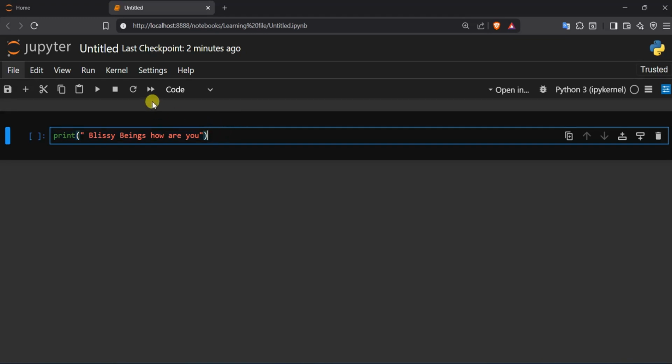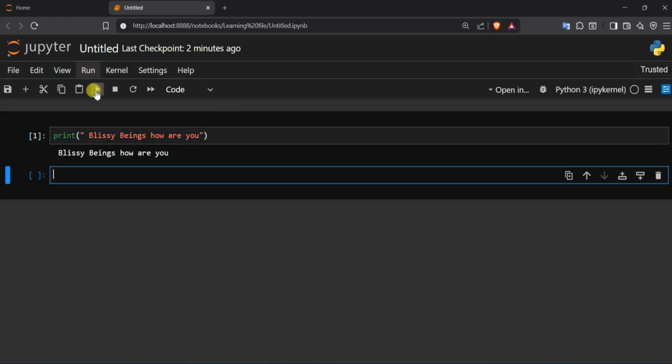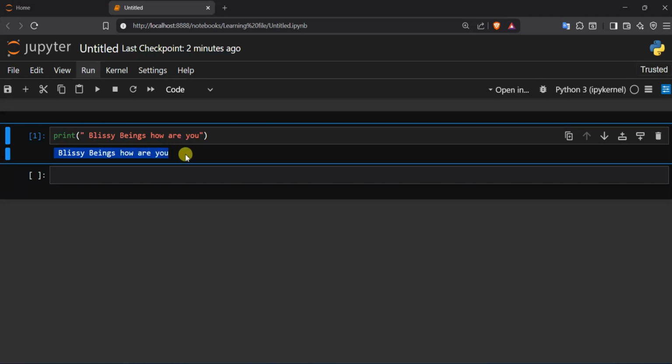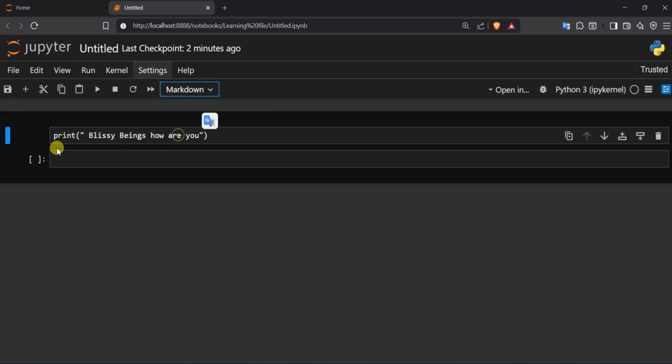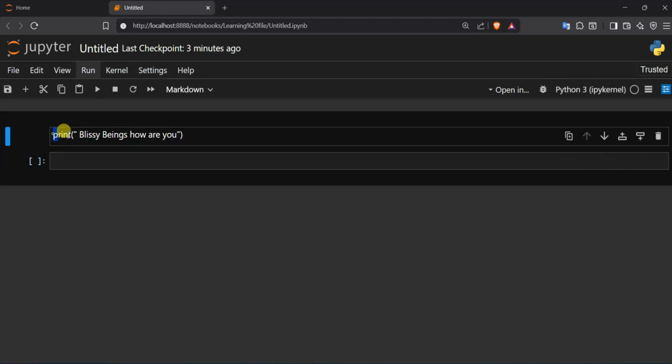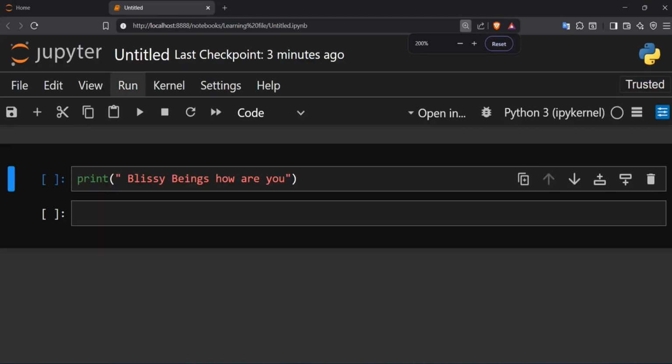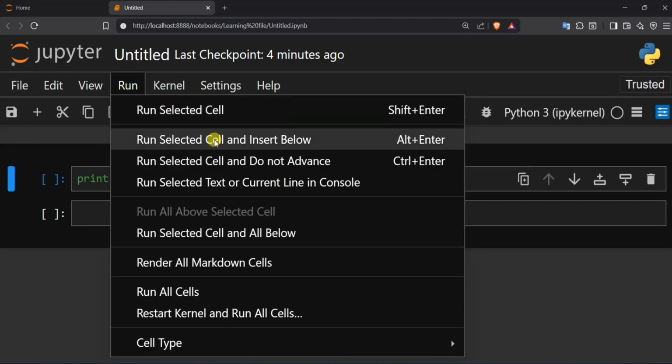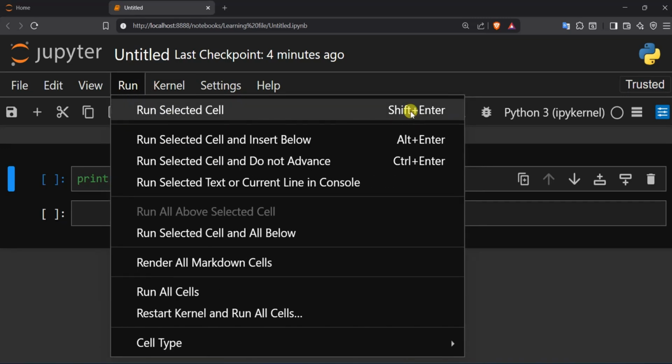Now you can just run this code by entering this. So you just run this code, but if you make this as markdown, now if you just run this code, then you see it in the form of your markdown. So this is very useful when you have to make some information and share this information with other people. So now you can see here that this is a run option, and you can see run selected cell is done using shift plus enter, right?